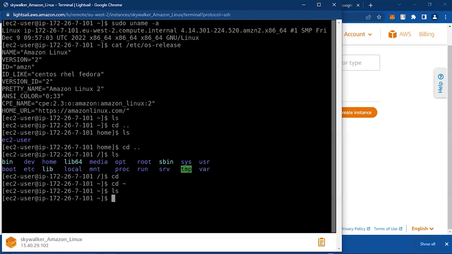So what we can do now is you can basically install applications and do what you want, but this is what we want for now.